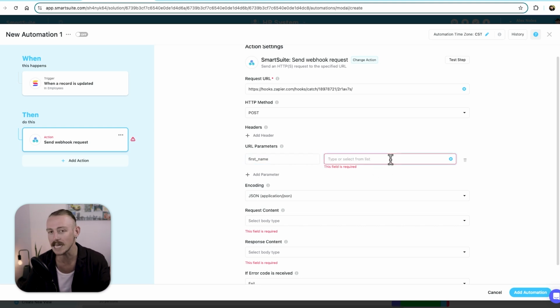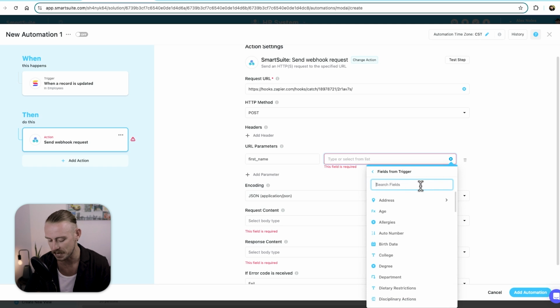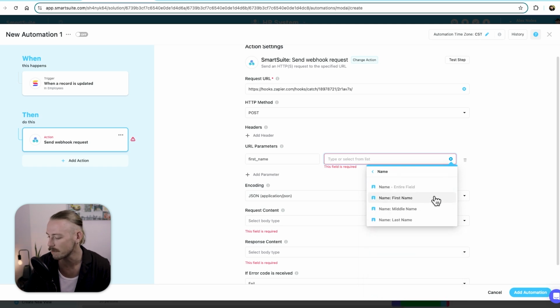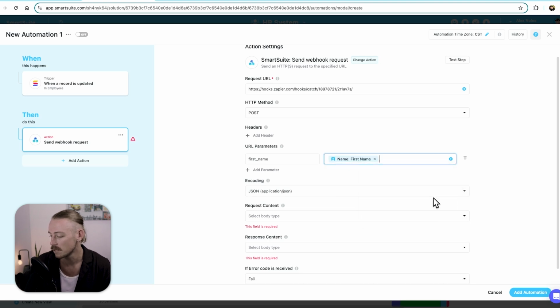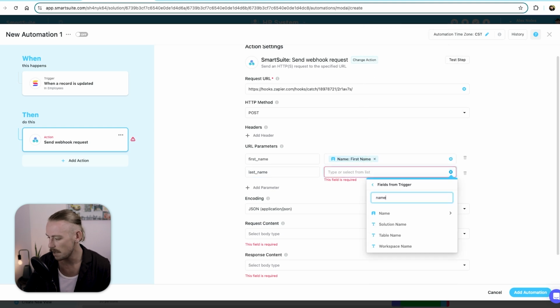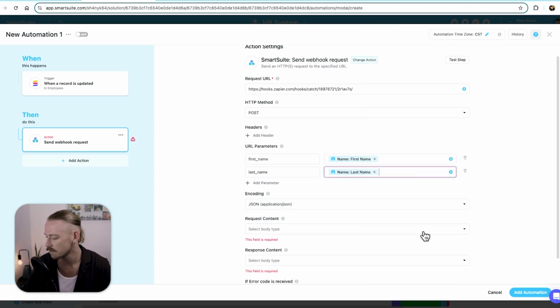Next, we want to pull in or pass over our SmartSuite data. So we're going to select this icon here, and then we're going to search for the name field. Select that, and we're able to split the name field into the first name and last name and middle name as well. So we've got the first name key in the URL parameter that is equal to the value in our SmartSuite record, the first name. So let's add one for the last name. Again, we'll pull in name and then we'll select last name.